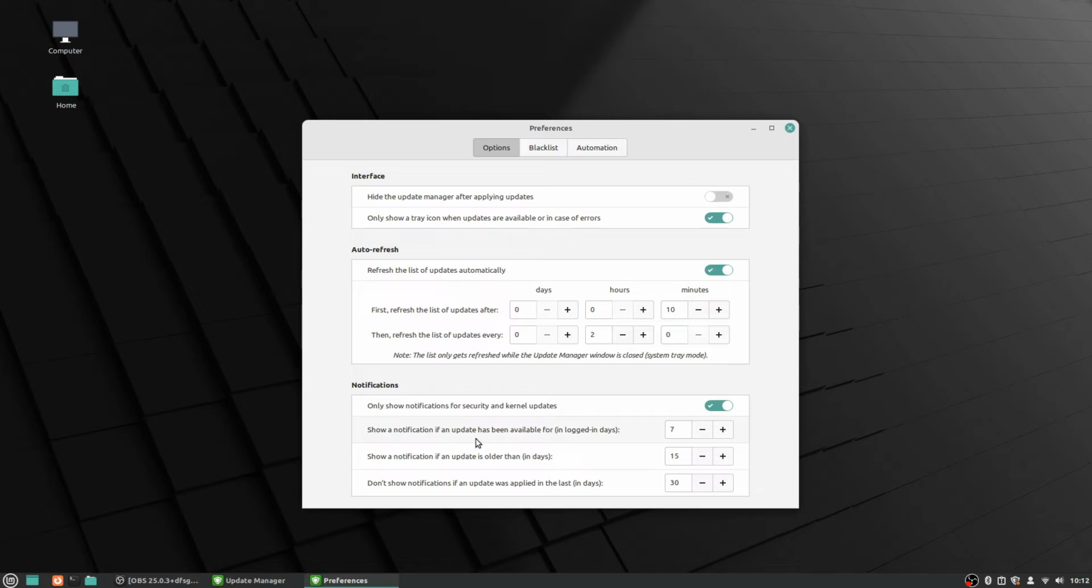So it says show a notification. Basically, show a notification if an update has been available for a week by the default settings here. And you can change that if you want it shorter or longer. So show a notification if an update is older than however many days, so 15 days. What it's basically trying to do is get your attention if the updates have been sitting for a while and not automatically being applied, just so you know that they're there.